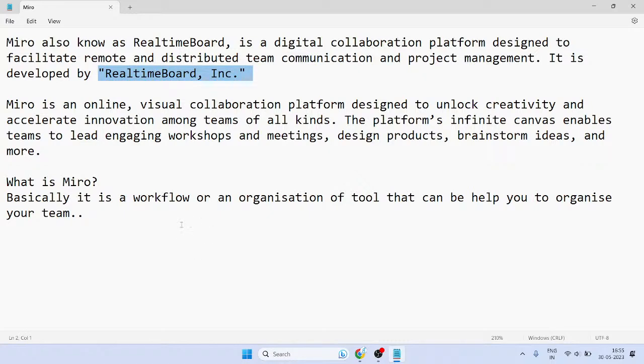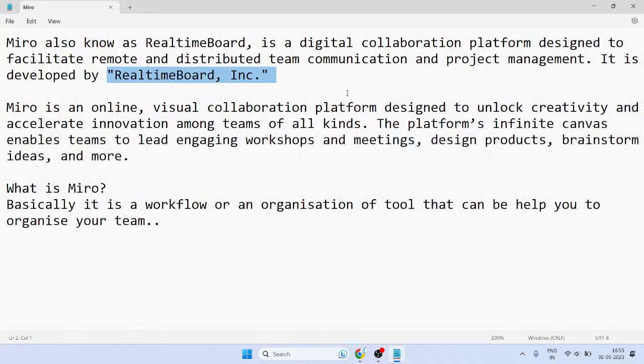Miro is an online visual collaboration platform designed to unlock creativity and accelerate innovation among teams of all kinds. It is an online platform, nothing like Figma. We have to work with a visual collaboration platform and innovation among teams, meaning we complete all the project work. The platform's infinite canvas enables teams to lead engaging workshops and meetings, design products, brainstorm ideas and more.